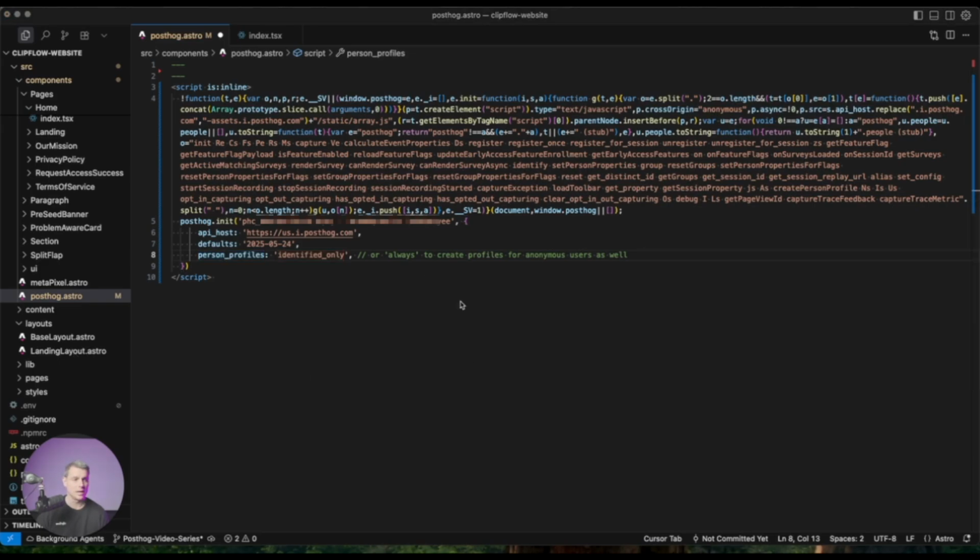Whereas if you write always, you will track identified people and unidentified people, and it'll just be an anonymous user, but you don't lose number data around how many people are visiting your site. So I changed it to always, and I think that's quite important as well. And essentially that is all we've done.